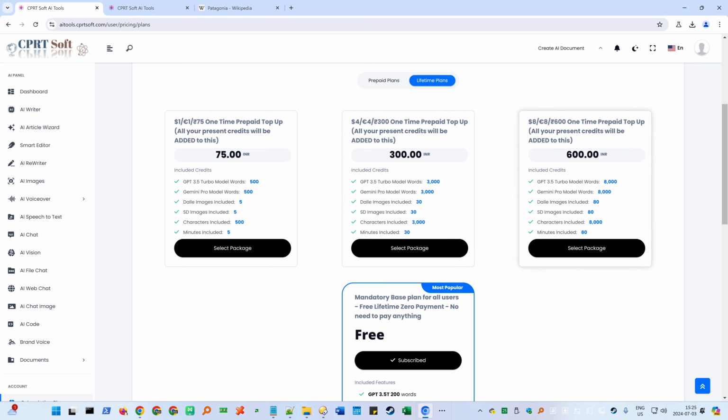Fine. And the next one is $8. This is again double of 4, so this should be 6,000. Again, they're giving you more than that. This is 3,000, so they were supposed to give you 6,000. Instead, they're giving you 8,000 credits. So the higher package, they're giving you an increment. This is also more than double. So these are the plans. If you are paying from USA, you'll have to pay $1.